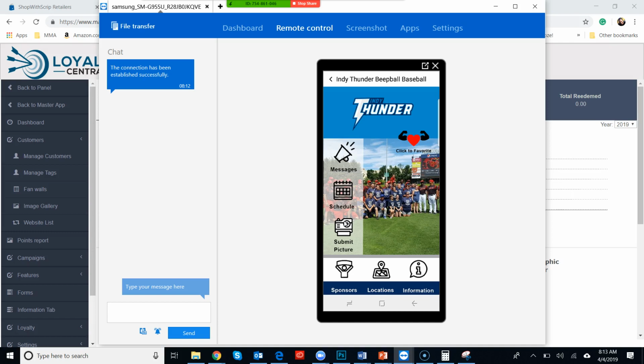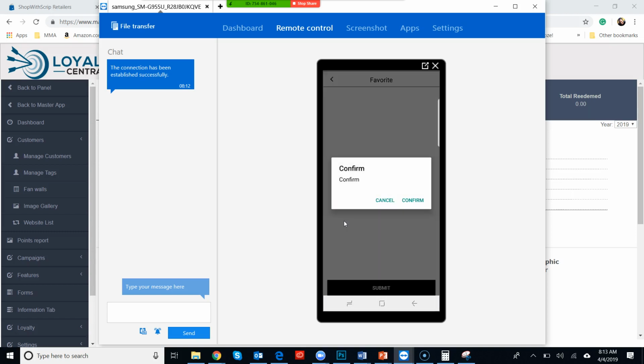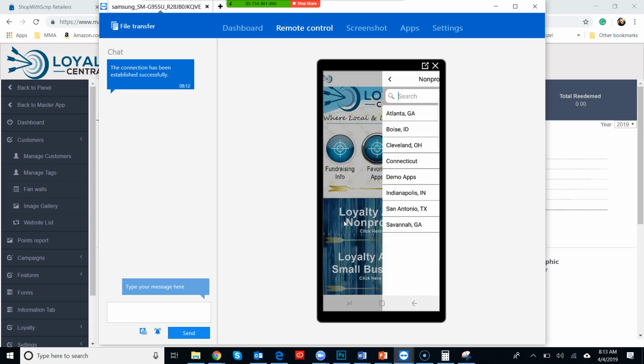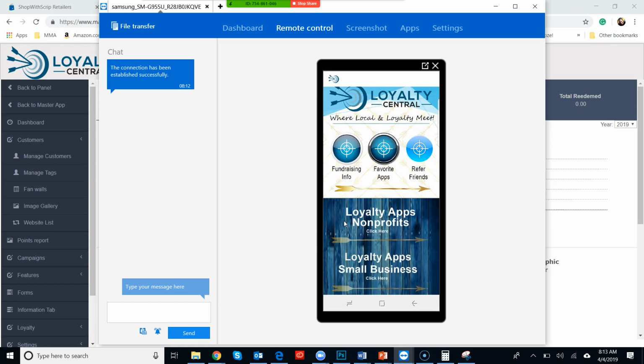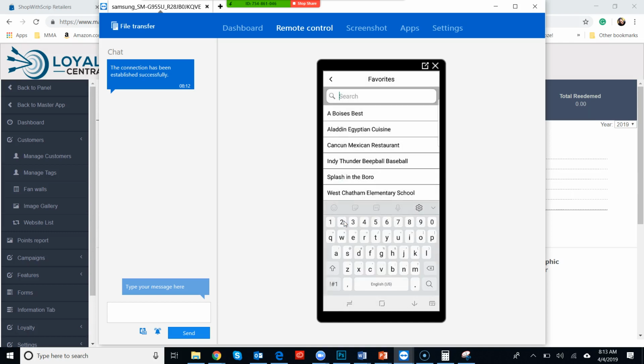Okay, so here's what happens. You see where it says click to favorite? Yep. So what happens, and I think that's a great graphic, especially for this group. You click on click to favorite. You click submit. You click confirm. And now what happens when you go back to the main app, right here at the top, fundraising info, favorite apps, refer friends. Yep. Click on favorite apps, Indy Thunder Baseball, or Indy Thunder Beat Ball is right there.